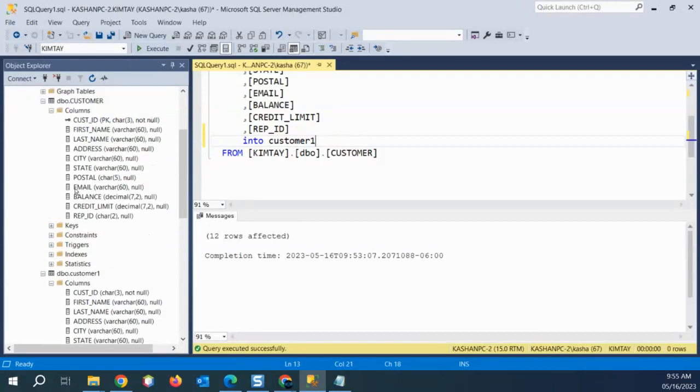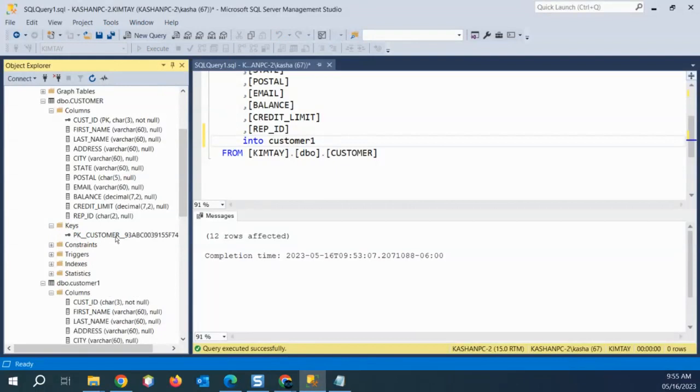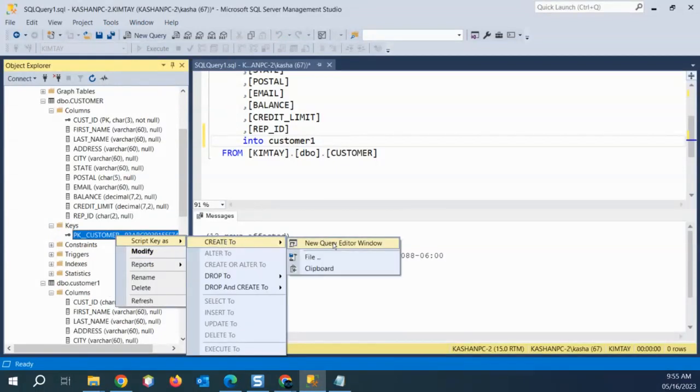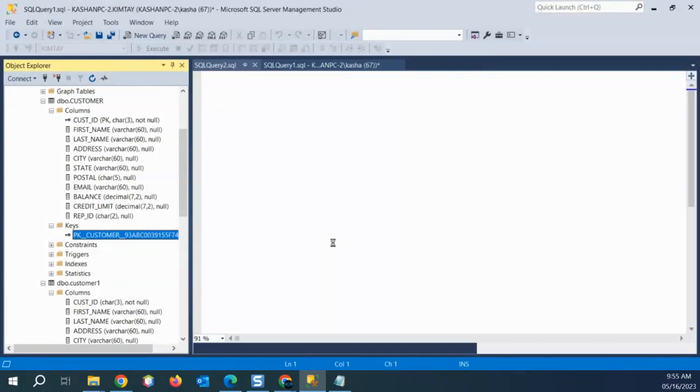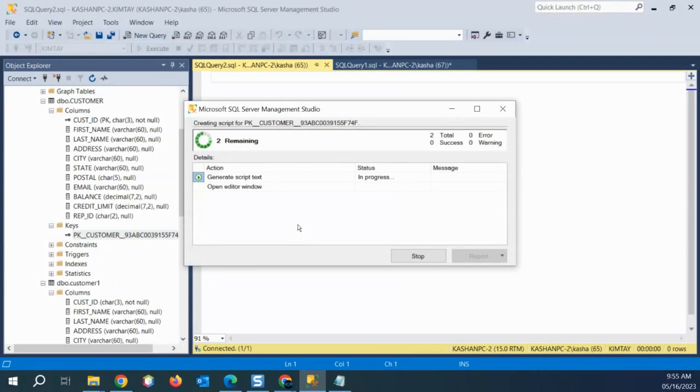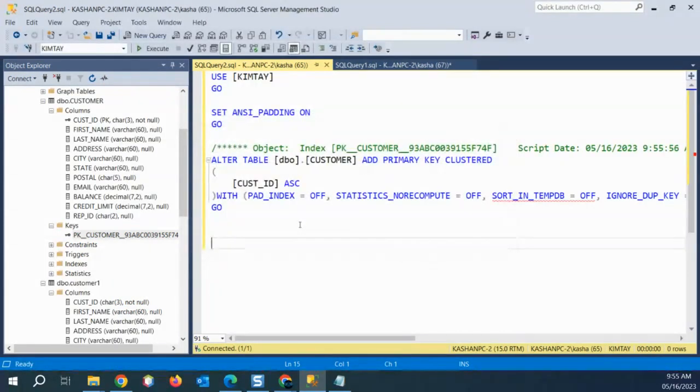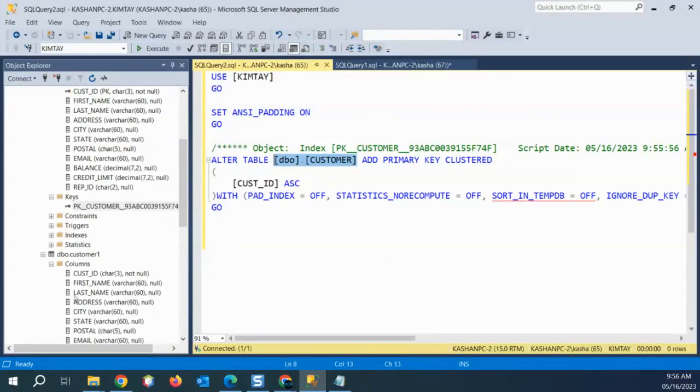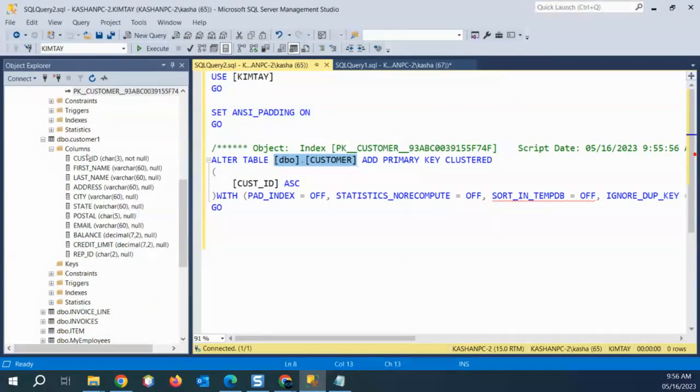Now if I go to the key section, I can create the key. I can right click here and say script the key, and create a key code for the primary key. So right now it is creating the code for the primary key. But for which table has it created it? It has created the code for the customer table. Where I'm missing the key is actually in which table? In the customer one table.